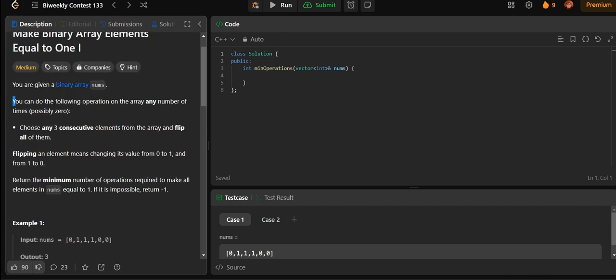You're given a binary array. You can do the following operation on the array any number of times: choose any three consecutive elements and flip all of them, so 0 becomes 1 and 1 becomes 0. Return the minimum number of operations to make all the elements equal to 1 if it is possible. Otherwise, return minus 1.